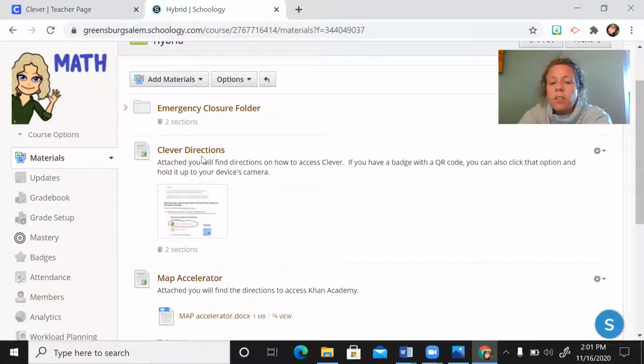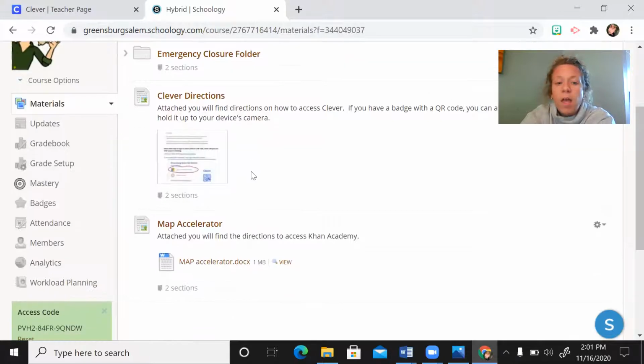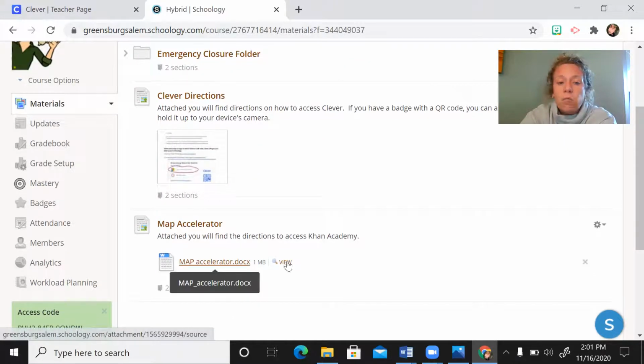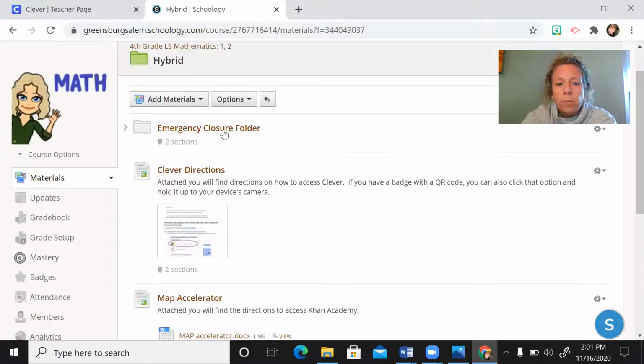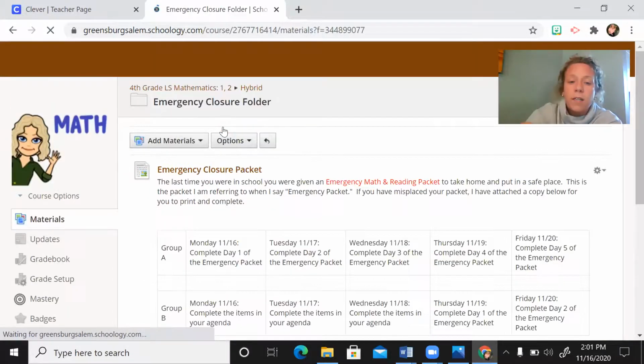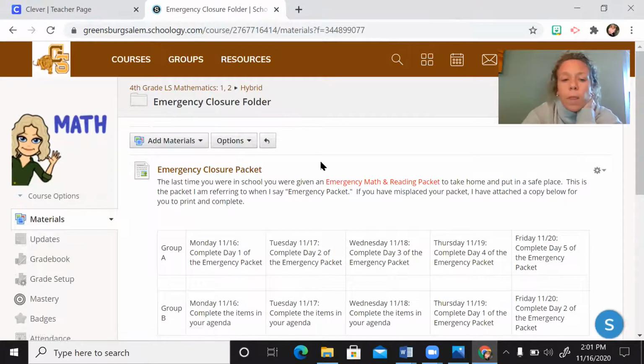Here, I've attached Clever directions in case you need those again. If you have a printer, that might be something good to print out and keep at home. And I've also attached directions for Map Accelerator. That's what we've been using with the iPads in school when you've been logging on to Khan Academy. That's what we call Map Accelerator. So the directions for that are here also. If you click, this is what we're going to be working on right now, the emergency closure folder, since we were not expecting to be home this week.